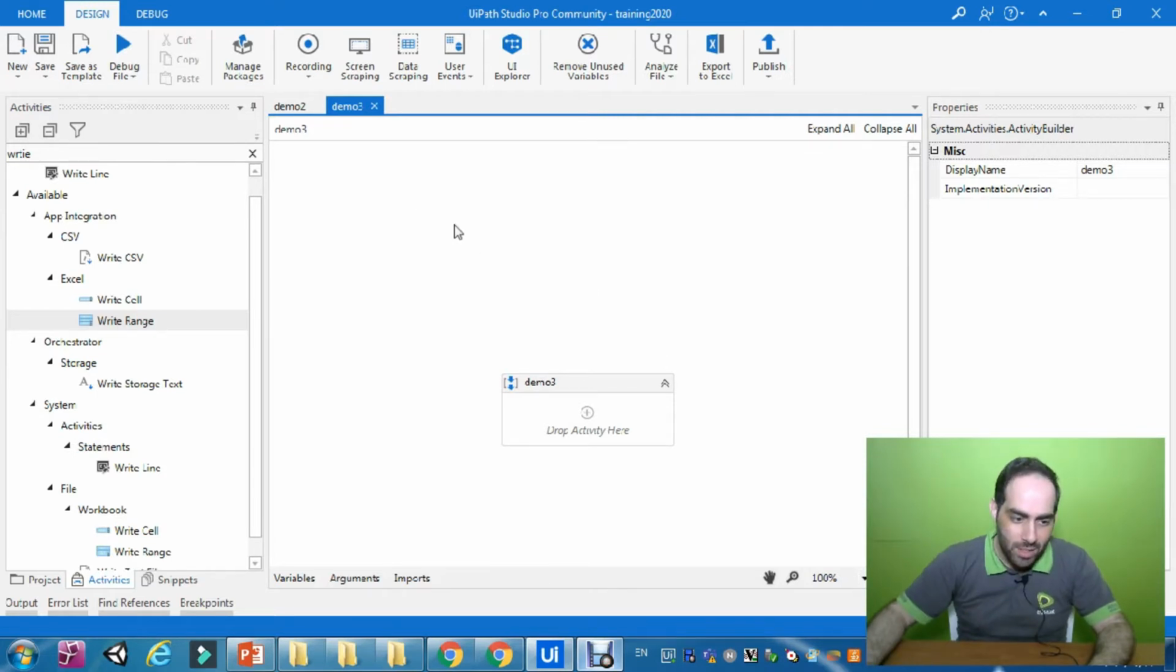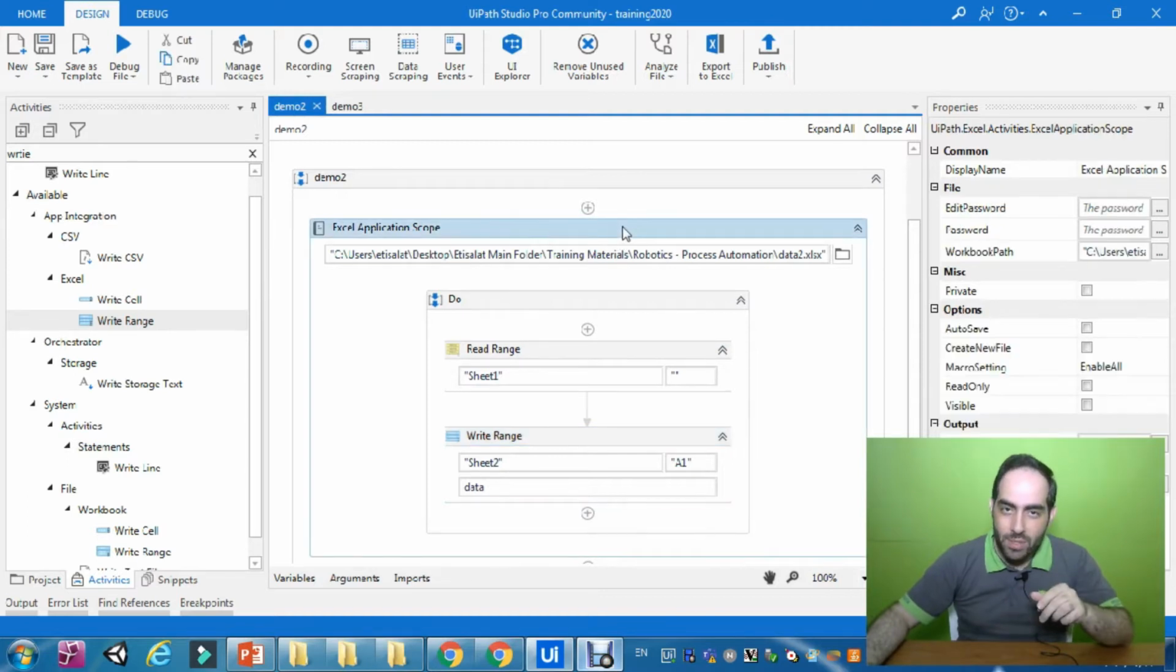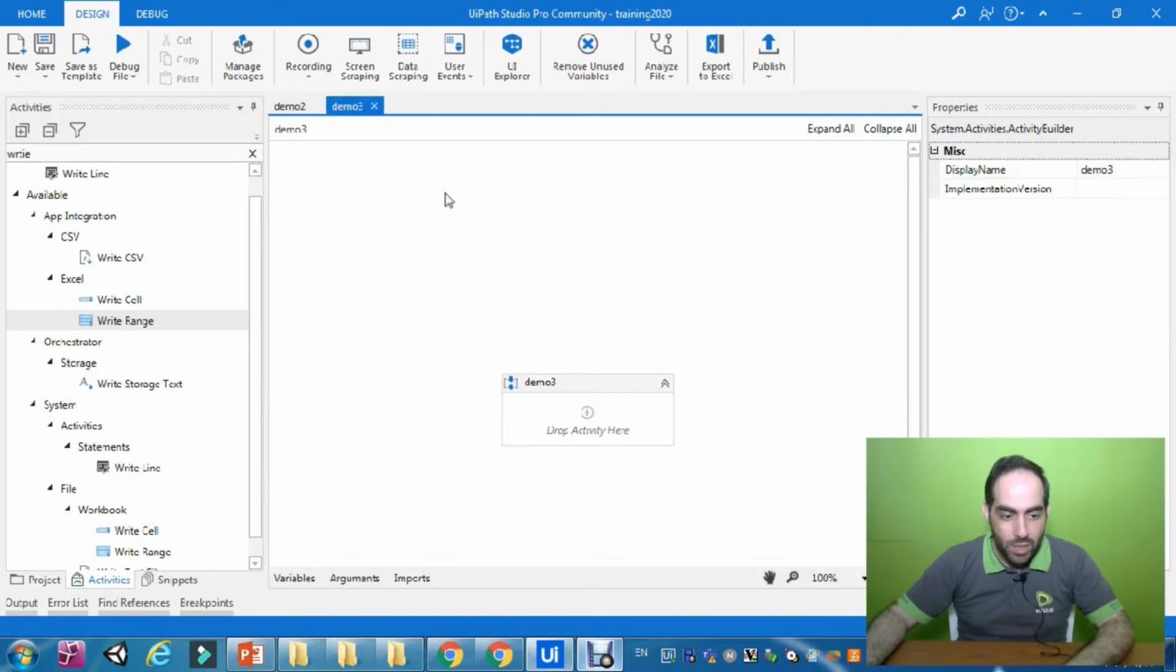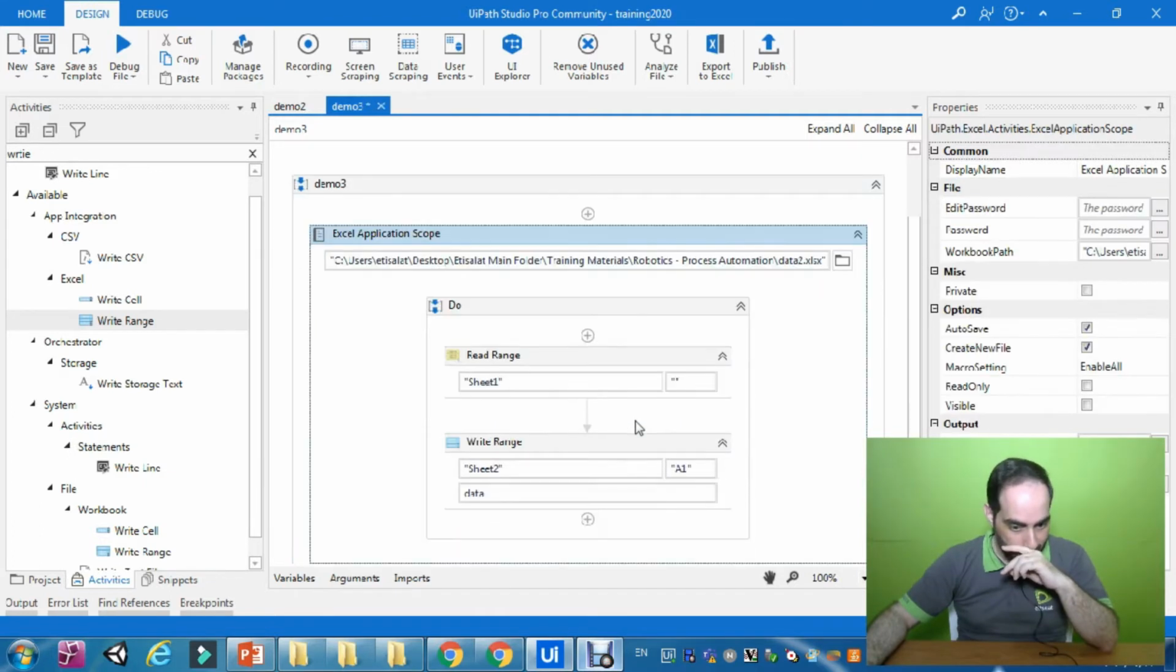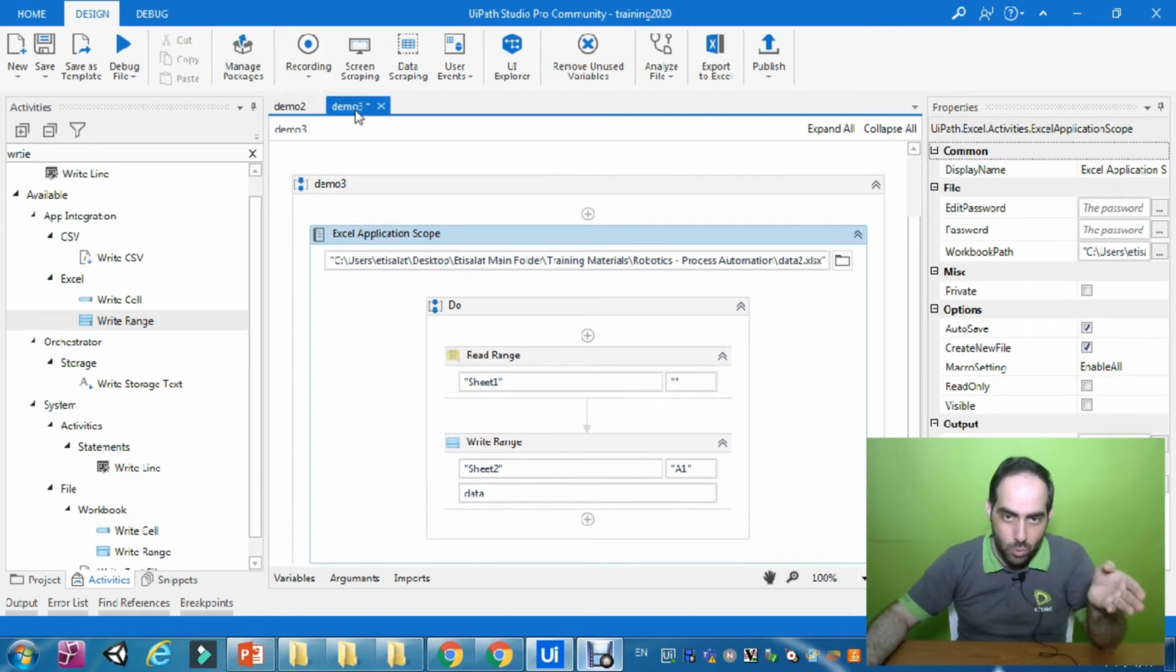So what I can do is I can go to the previous sequence. I can copy whatever activities I need. So I can just hit Control C, and I can go to the new sequence, and I can hit inside the sequence. I can hit Control V. So as you can see now, the activities were copied from demo 2 sequence into demo 3.